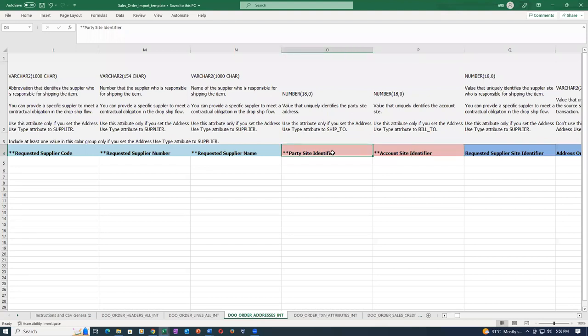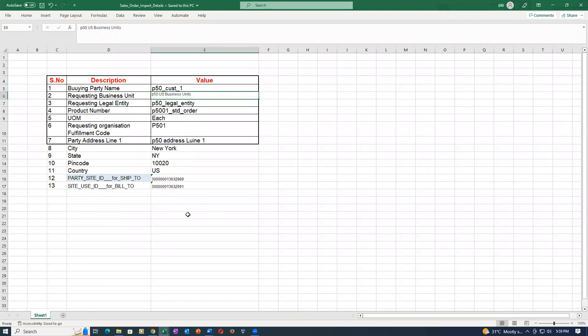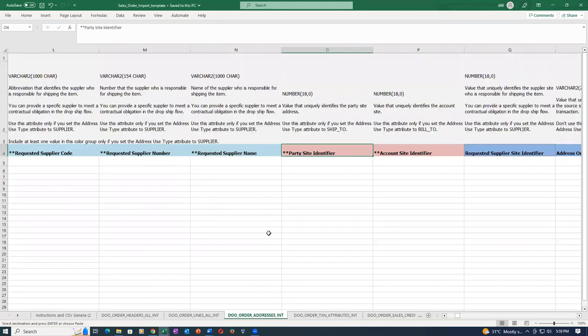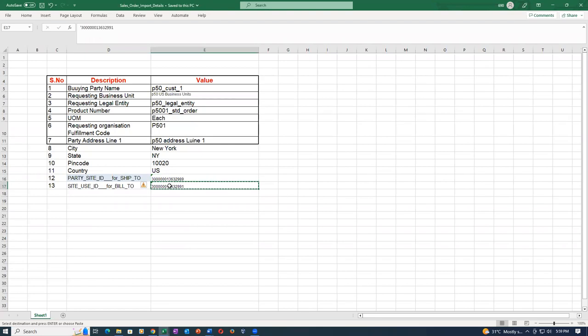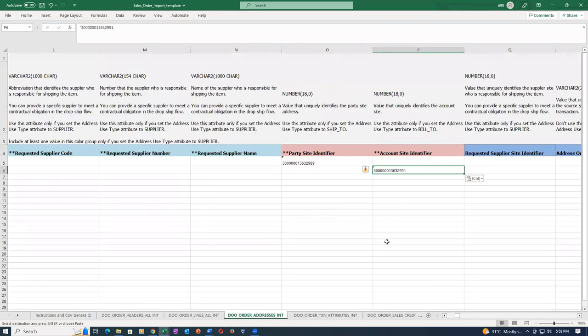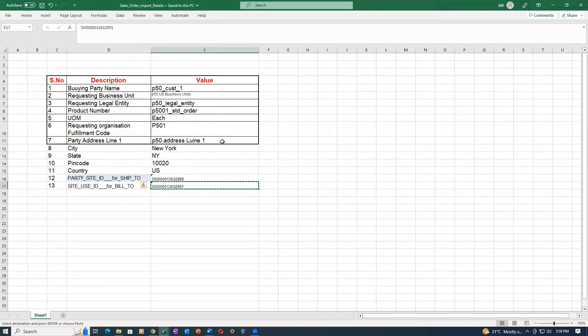What you do, whatever party identifier you're taking up, you take a copy of the party identifier. That will come out of the zone. So I will now paste it over here. And then in the account identifier, you take the second one and paste it. So this is required if these five are not accepted, actually. 1, 2, 3, 4, 5. If it is not accepting it, then these two are required. One of them will definitely work.